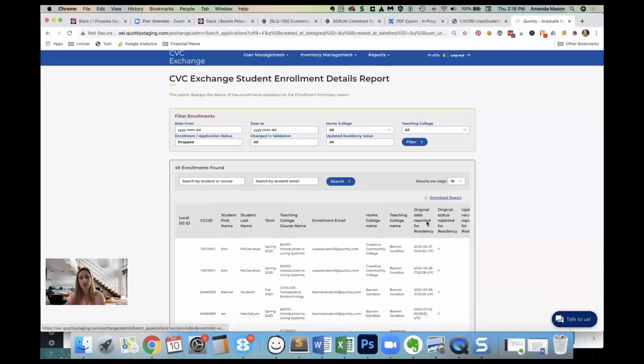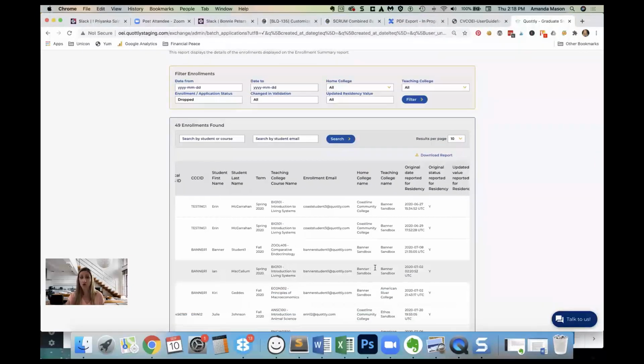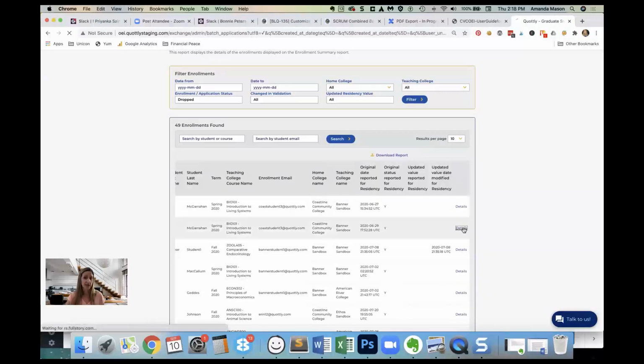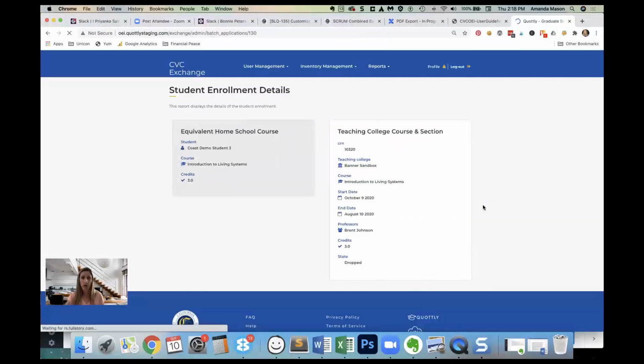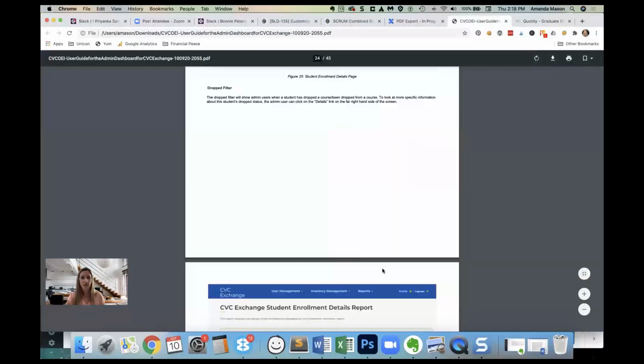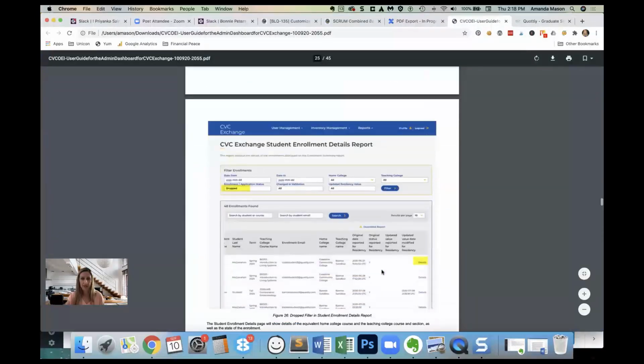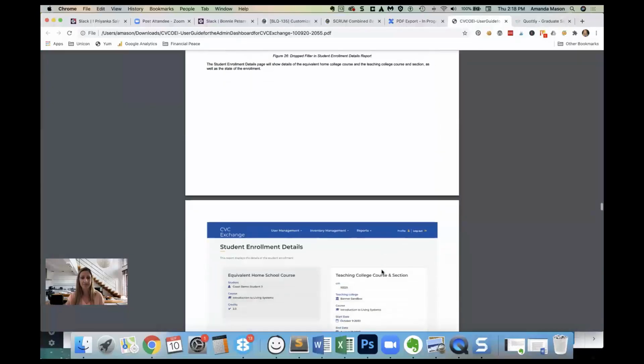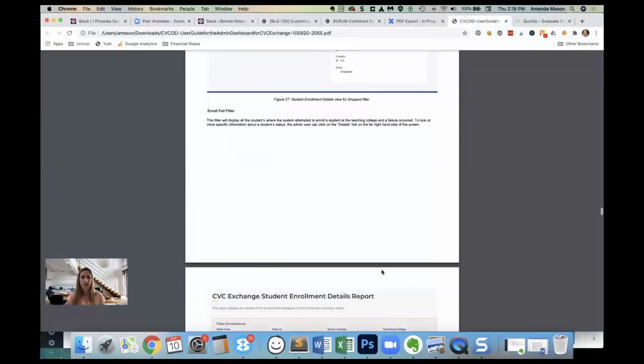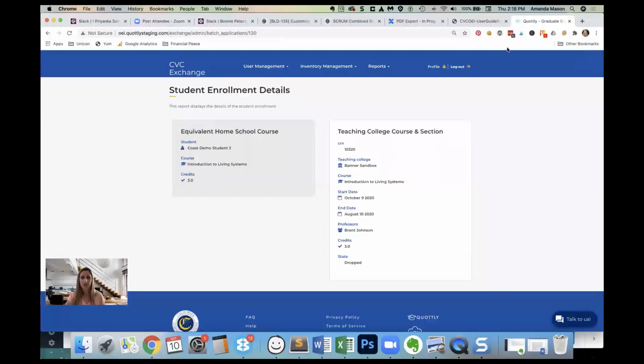So this report is used so that you can go over here and see which students are dropped. And if you need to see the details around what course was dropped, you can go into the details tab. Okay, so that report is listed in the user guide. All right, let's go to the next one.